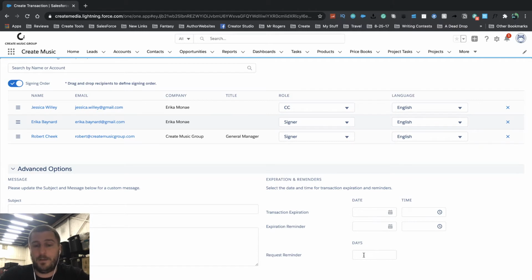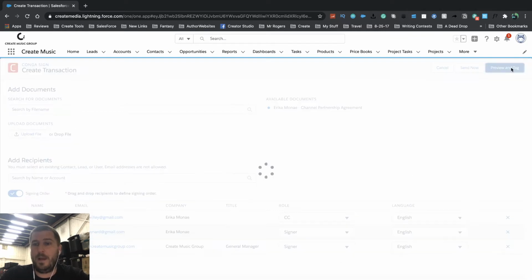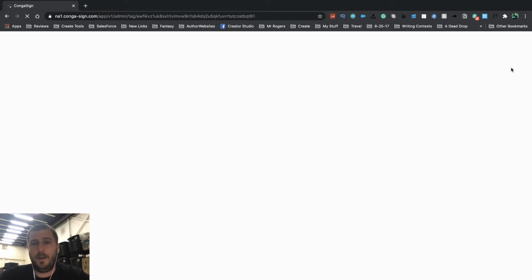The request reminder sends after a certain number of days. So every 3 days, we'll send a request reminder saying, hey, please sign this agreement that's been sent to you. But now that all of this is set, I'm going to hit preview and tag. Now, this is actually not a necessary step.